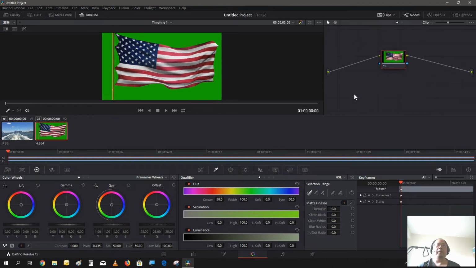Now all the effects and tasks that you want to apply to your videos and clips are done through nodes. A lot of video editors use layers to apply effects or do work on their videos, but in DaVinci they use a node system to accomplish this. Here is one node. This is the video that is coming in to the cutter tab, and here's the line that's going out.